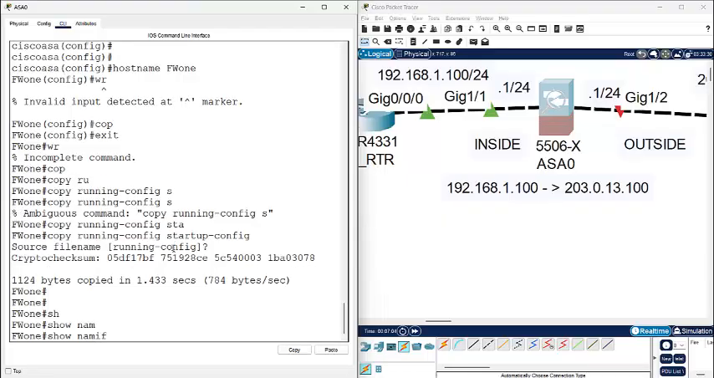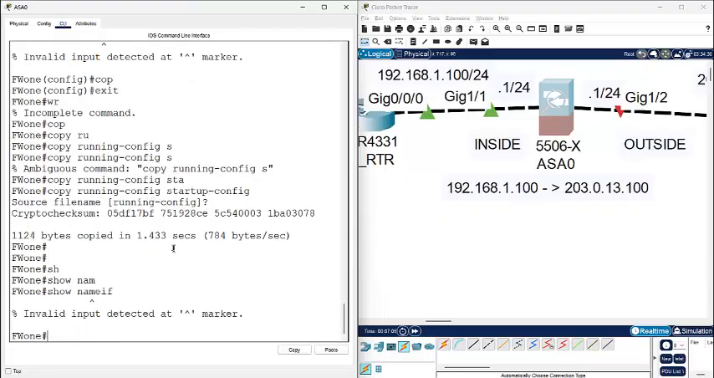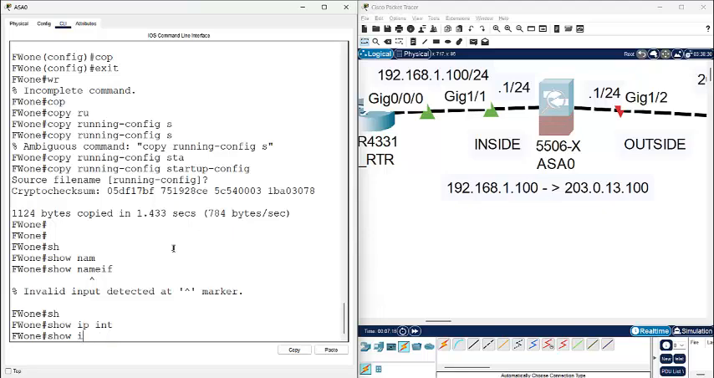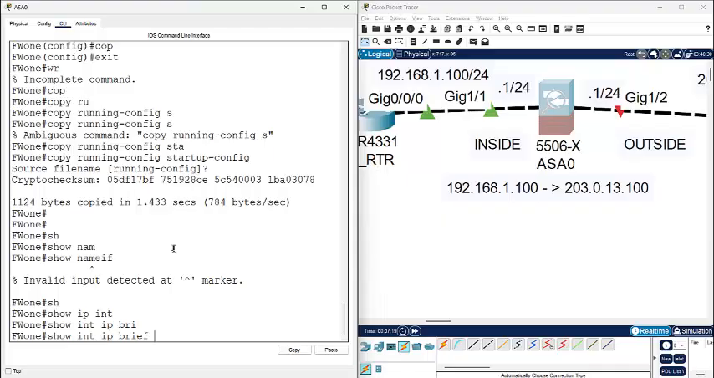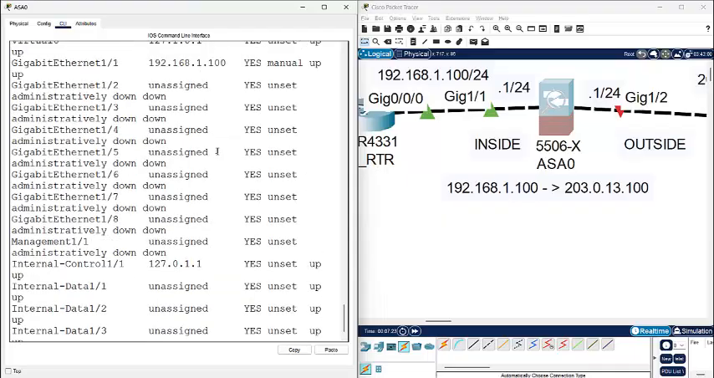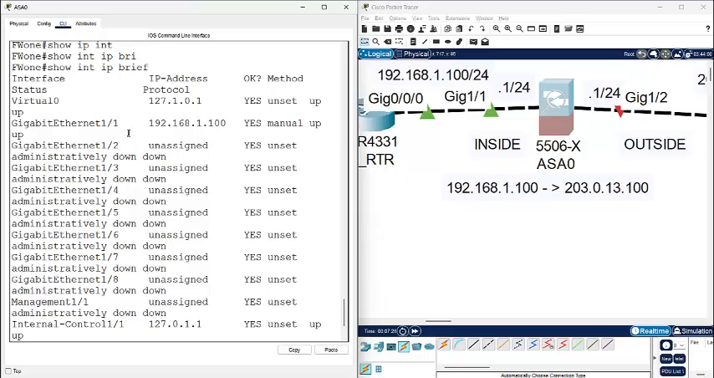Show name if, that's the command. Oh, it's not working in this simulator. No problem. Show IP interface. Show interface brief. Show interface IP brief. Yeah, show interface IP brief is the command. We can see here G1/1 with the address, and it is up.